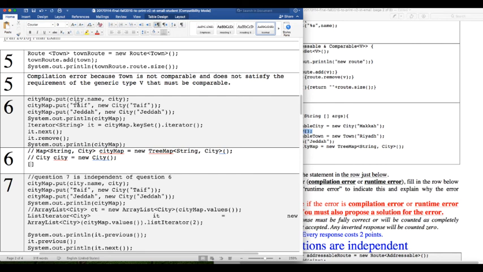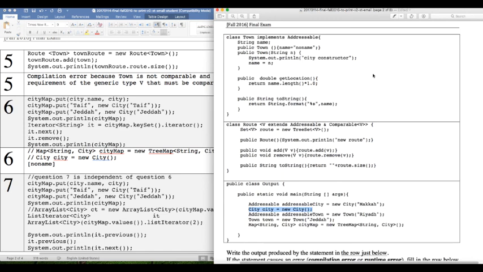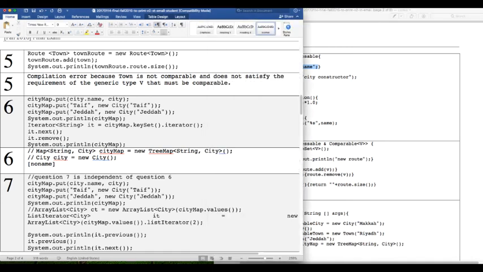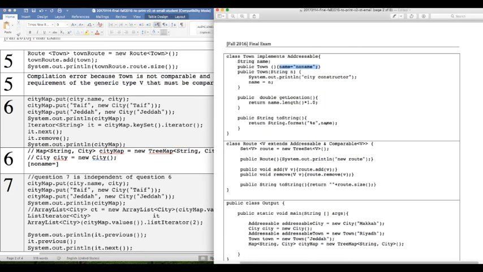So what is the city name here? Because city uses the default constructor, the default constructor is going to make the name "no name". So the key here is a string that is the name of the city, and the value is the object itself, city.